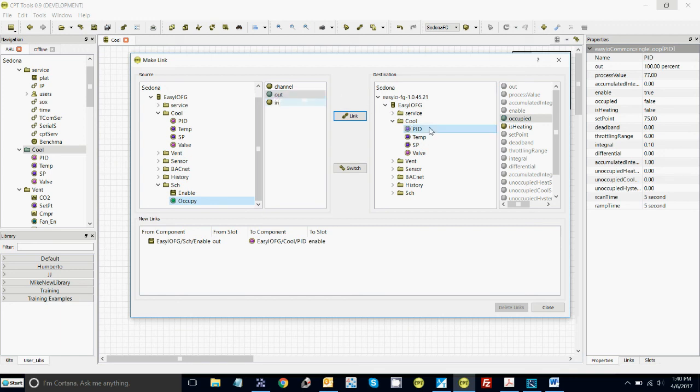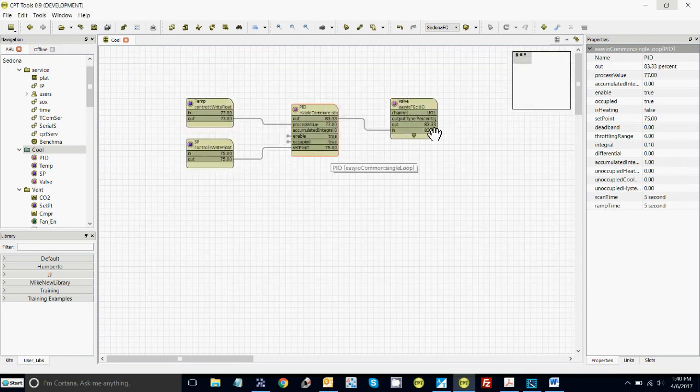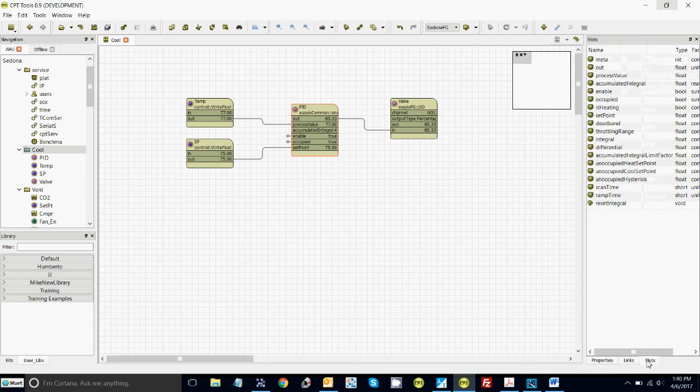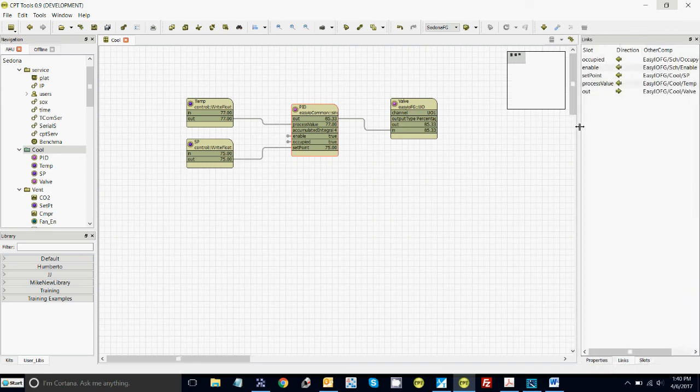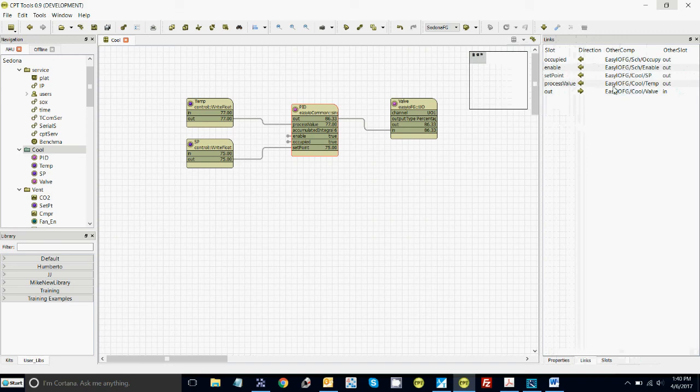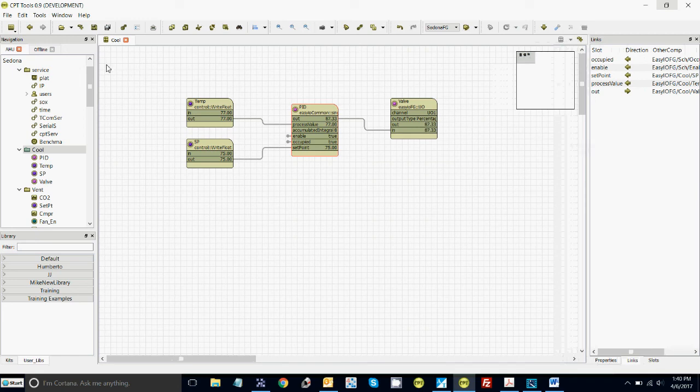If I take the out here, PID, and do occupied and link, I now have two links. You'll notice the valve opened. So if you look at the PID loop now and you move right down the bottom right hand corner, you've got properties, links, and you've got slots. So if you wanted to look at what links are made on this particular object, where they're coming from and where they're going to, they're summarized here on the right hand side. So it's a great way to find what's been linked between all the different folders.